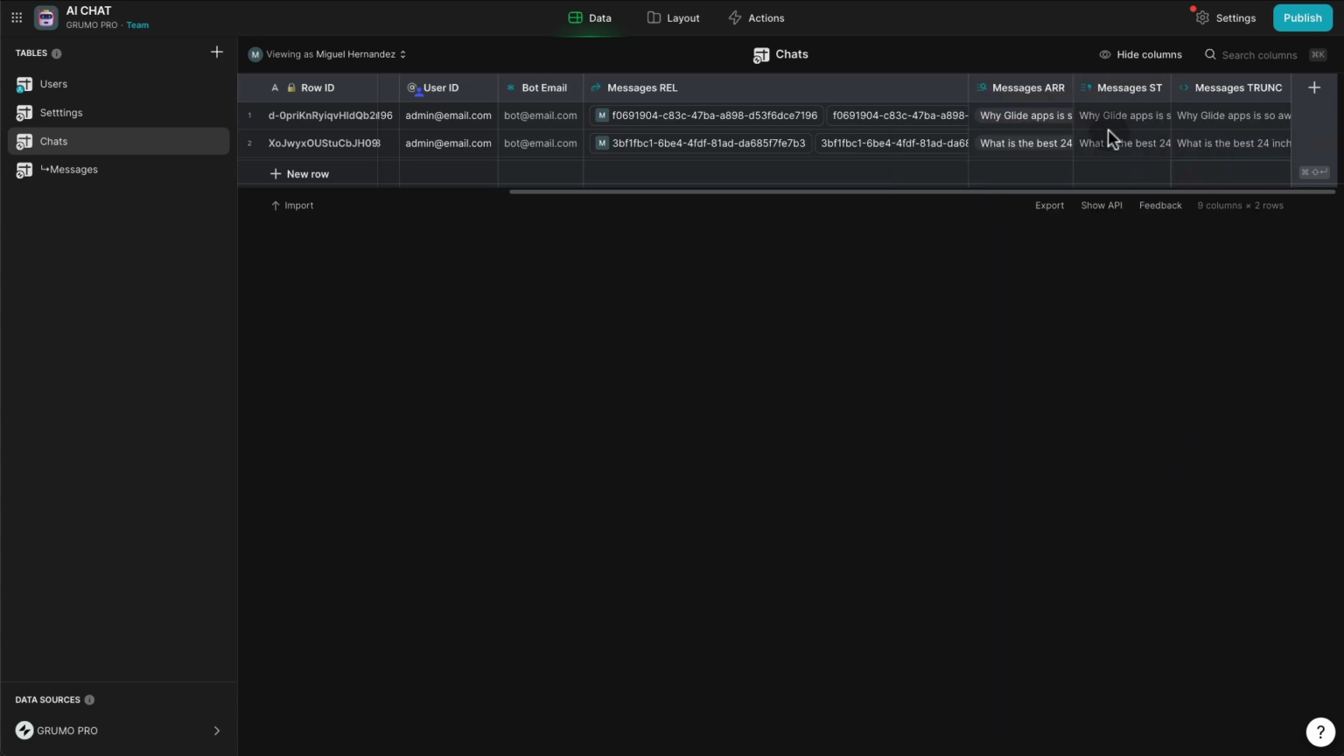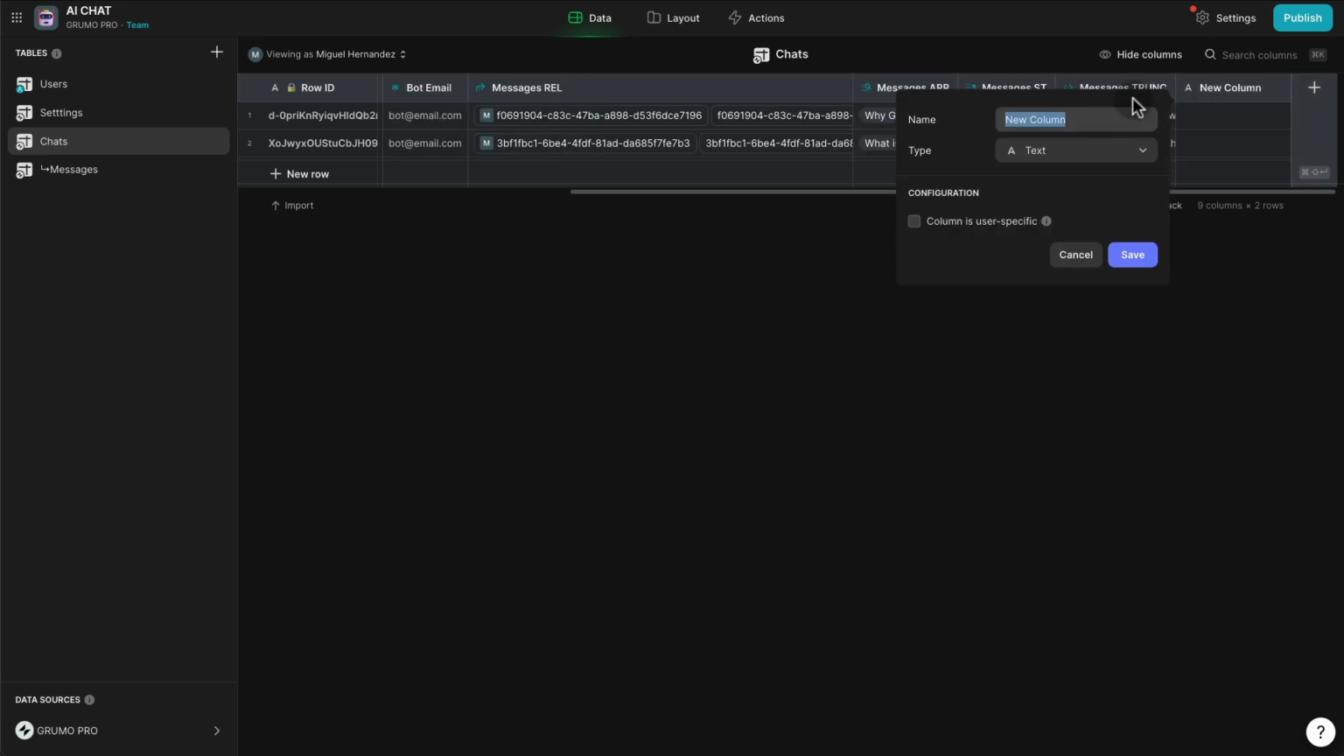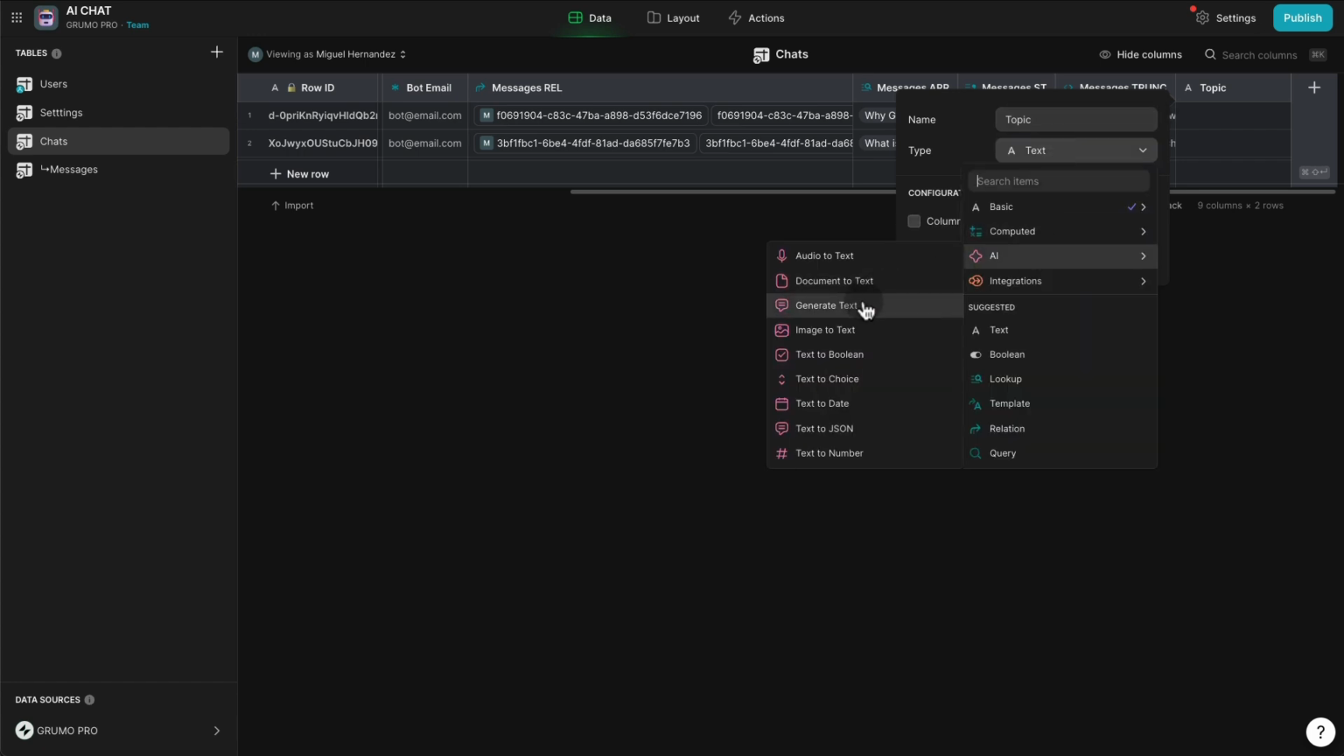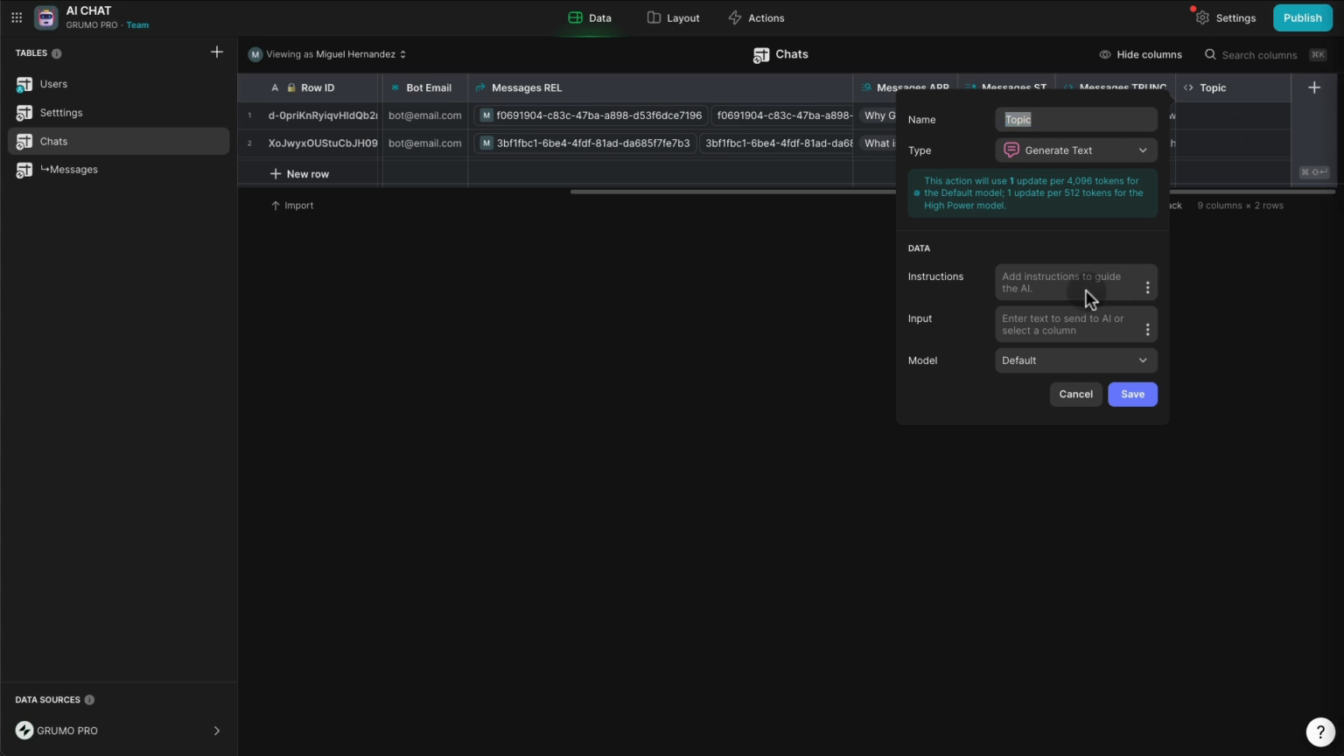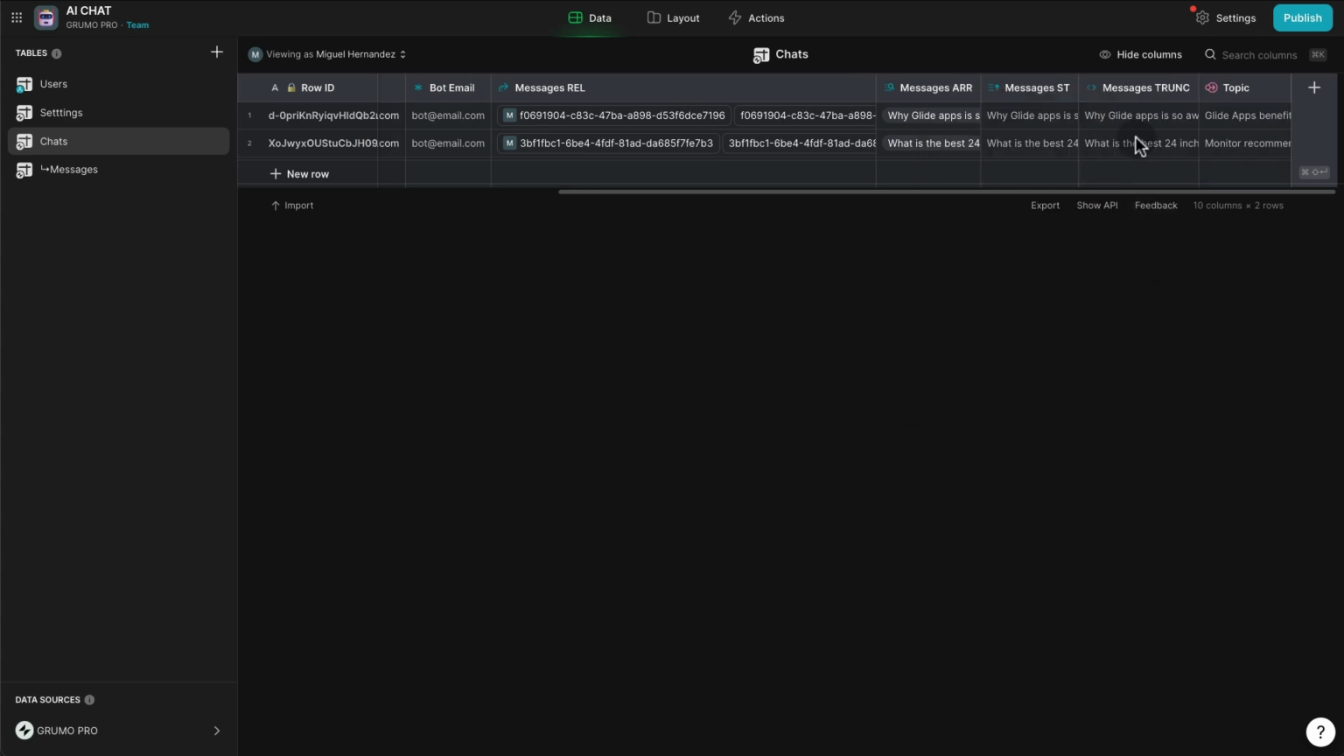Okay, we're truncating the length of the messages because we're going to send this to OpenAI via the native Glide OpenAI integration, not the one where we added an API key, but the one that already comes with Glide, to create a topic, okay? And that's going to be, if you go under AI generate text, we're going to say under the instructions, summarize the following conversation in 4 words or less. The input is going to be the actual truncated message list there.